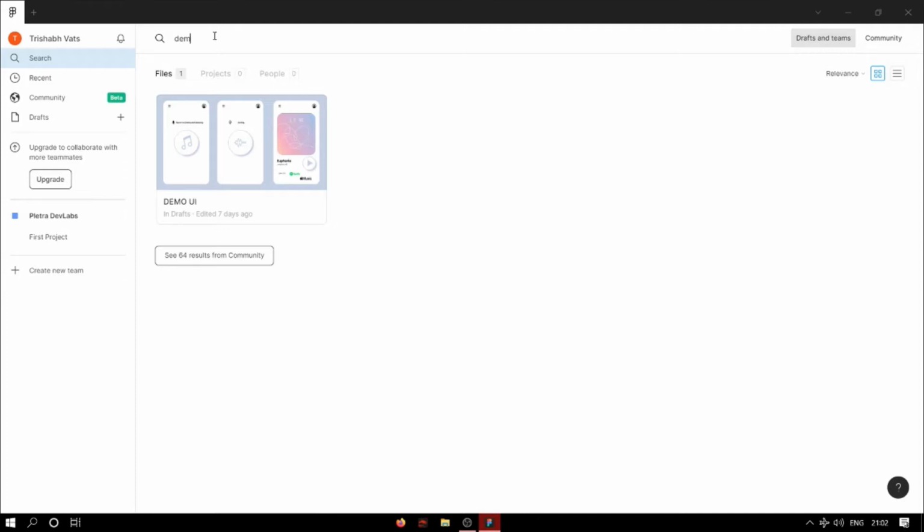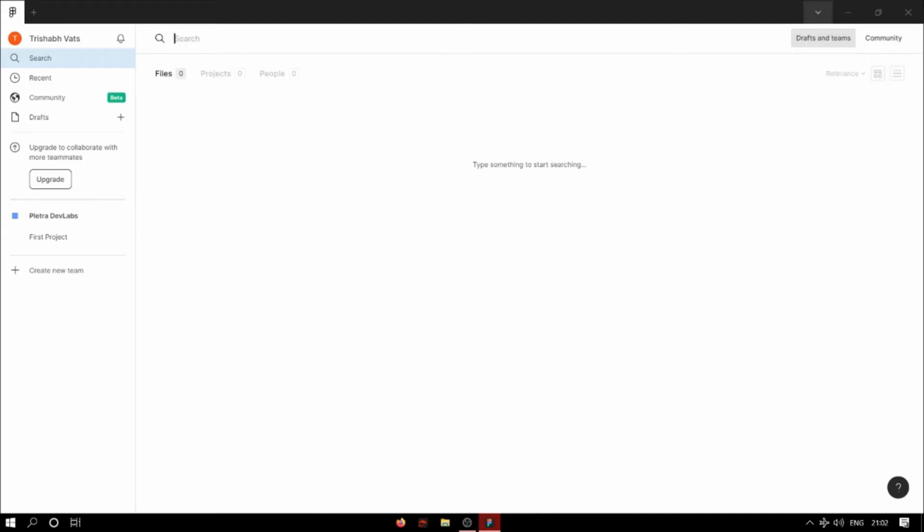And not just yours. If you click on community over here, you'll be able to find some pre-made designs from other Figma designers as well, which you will be able to access easily. So that was the search as well as the profile section. Profile section, you can explore on your own. It's pretty self-explanatory.